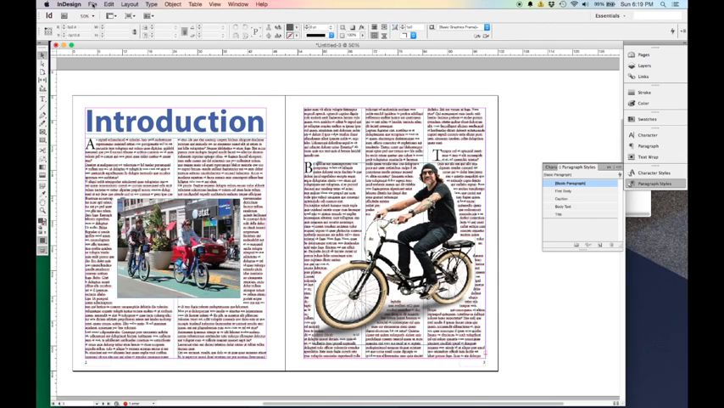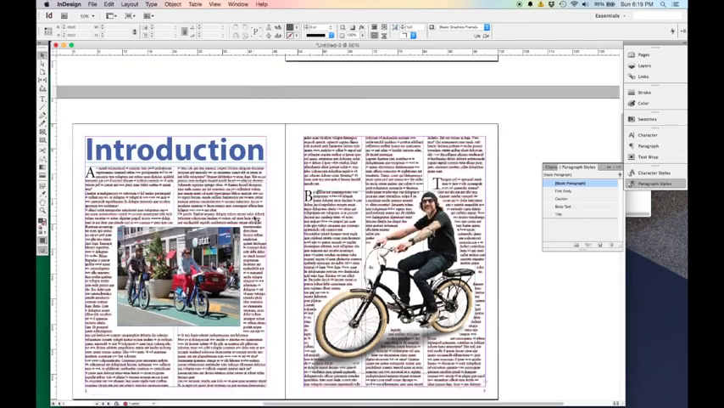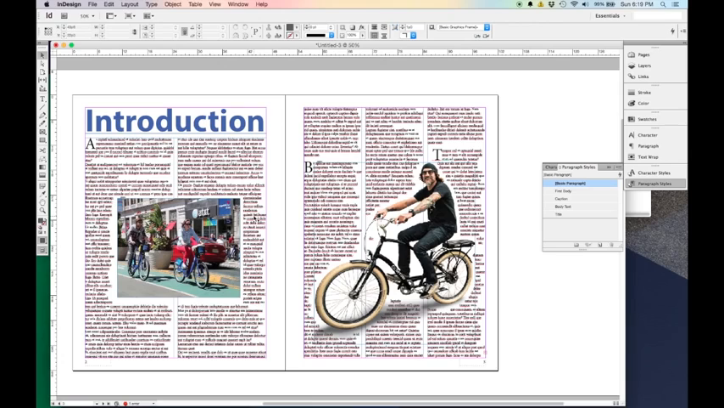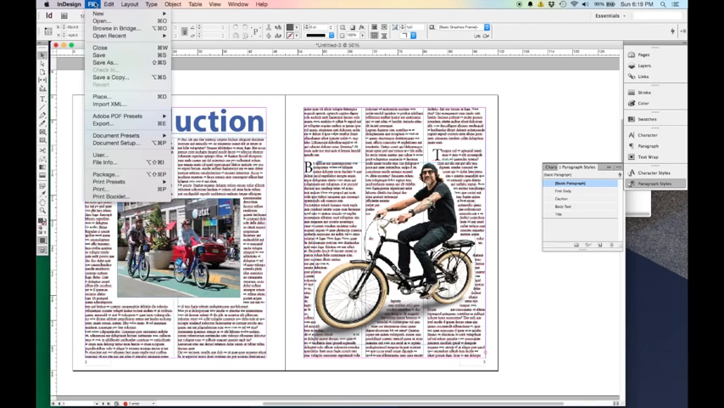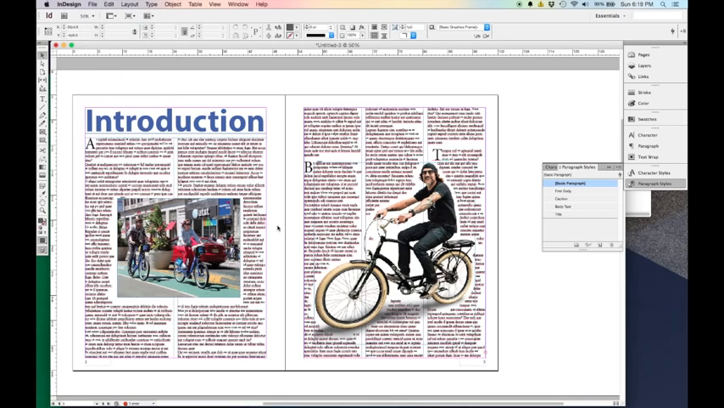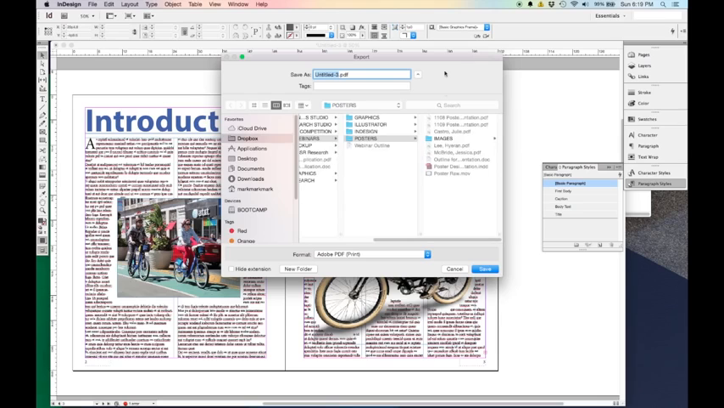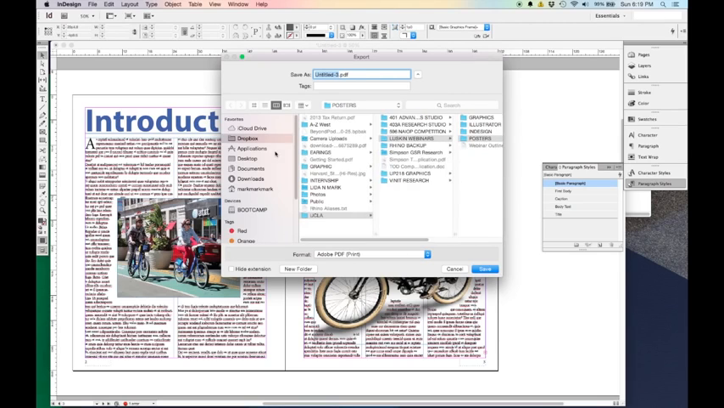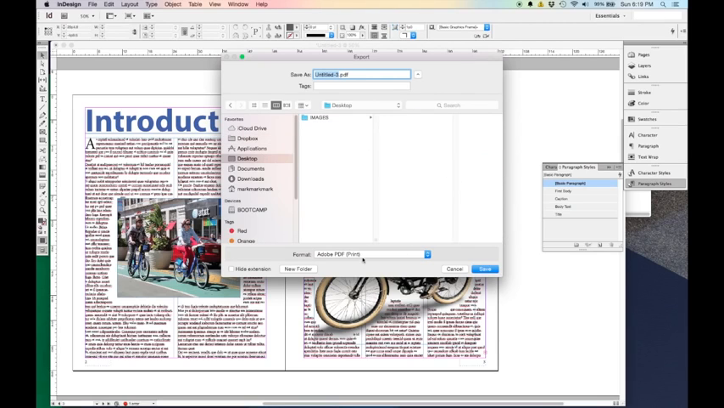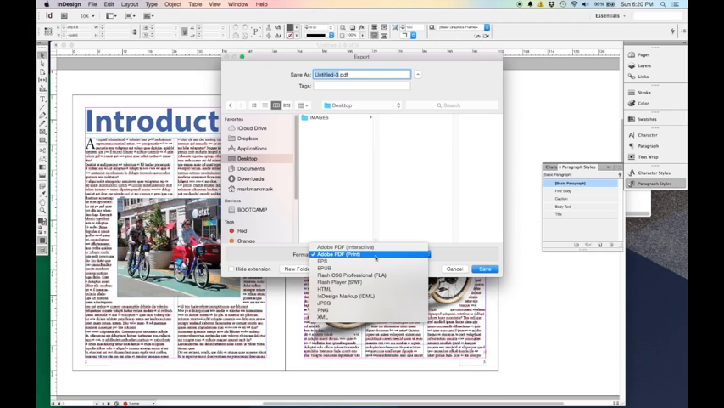The first is if you want to export this document to a PDF, which is usually the most common if you're going to be emailing it or sending it to a printer to be printed. So you come to your File menu and say File, Export. You get this export window here. I'm going to go to my desktop. The format, the default is PDF for print.